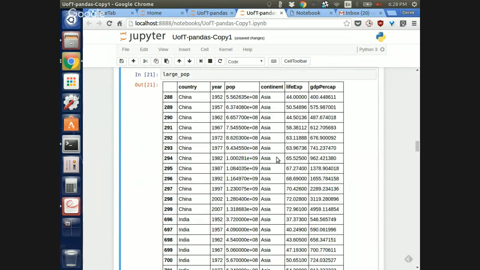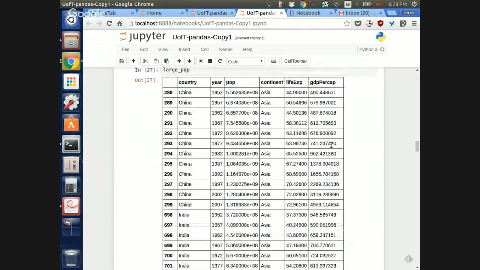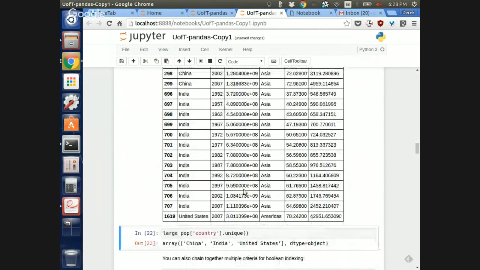So I do that, and then our data frame large_pop shows up. You can see something that I just thought was interesting. You can only see India and China that show up until 2007, when the United States finally breaks that barrier.